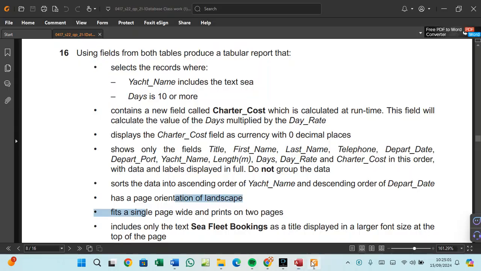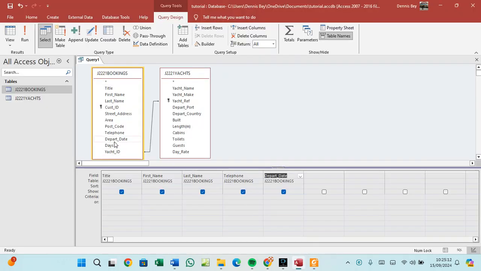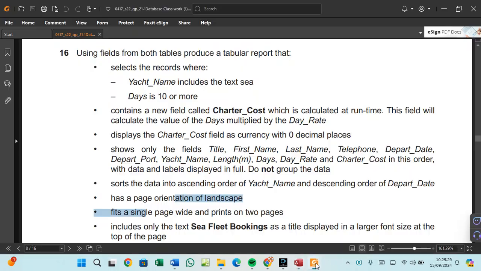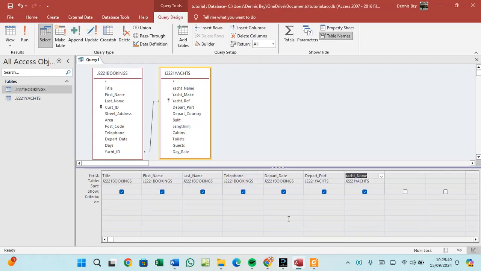So I'm in departure date. I'm going back here. And then departure port and yacht name. So depart port, where's depart port? Depart port is here. And yacht name, where is it? And yacht name. Those two are from the other side. Let me see. Departure port and yacht name. Am I doing the right thing? Did I put departure date really? Let me see. Yeah, departure date is here.